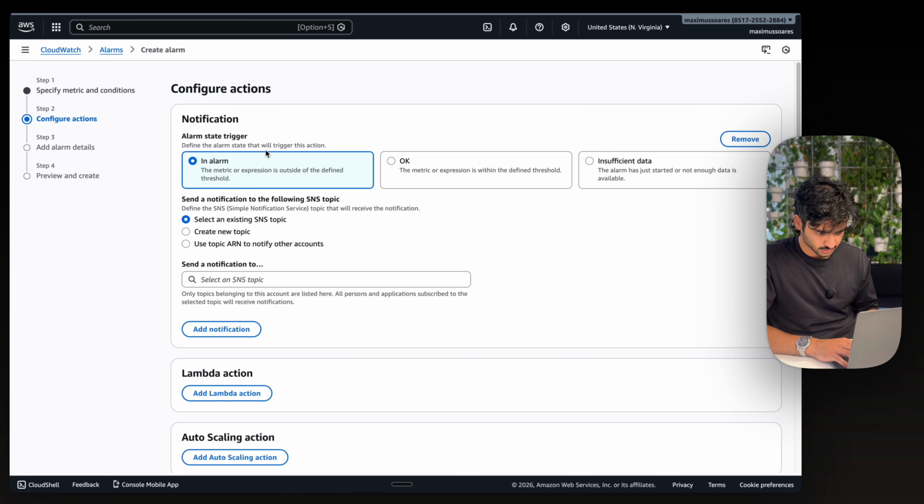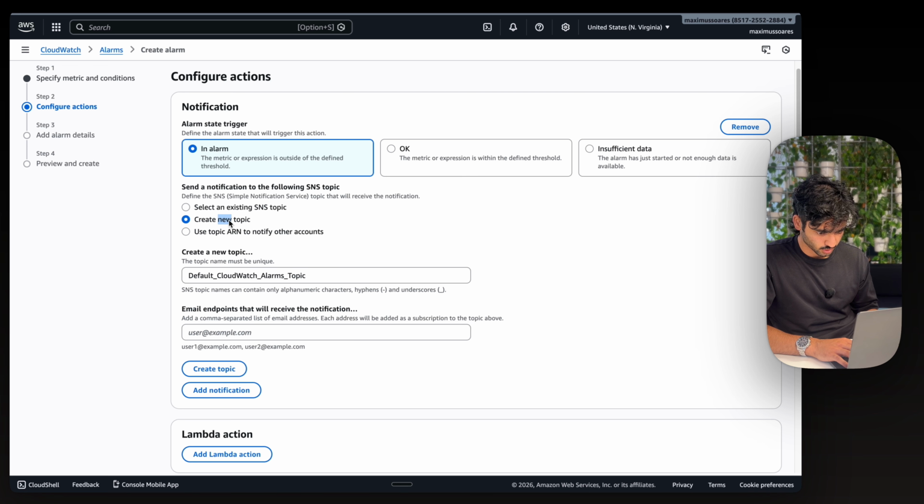For the alarm state trigger, let's go in alarm. We want to create a new topic here, and let's call this topic name CloudFront-failover-alerts, and just enter in your email address here. So I'm going to do maximus@nextwork.org, and we want to create a topic.